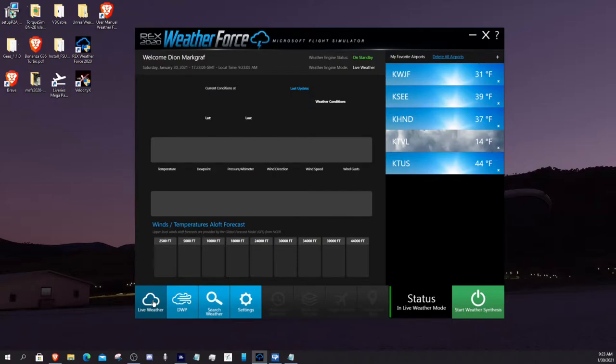And it's definitely related to Rex 2020 WeatherForce. It just kills my frame rate. I'll be going from 30 or 40 frames a second all the way down to 4 or 5 frames a second at best. And I don't know why, because as soon as I turn it off, you can see this little icon right here.